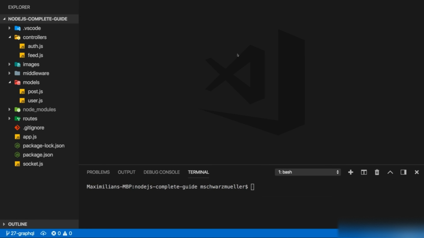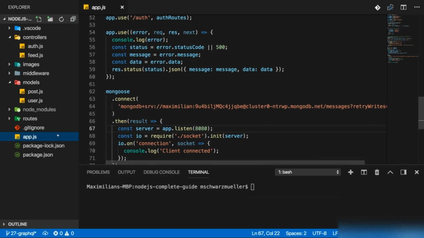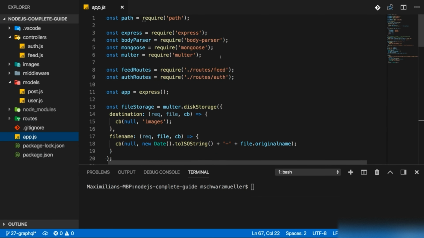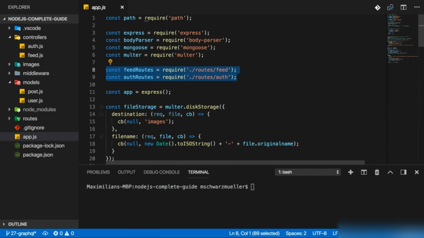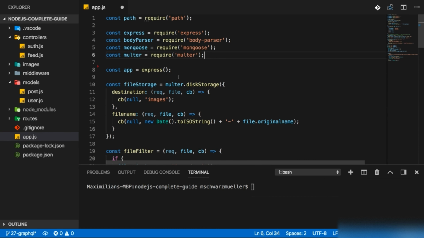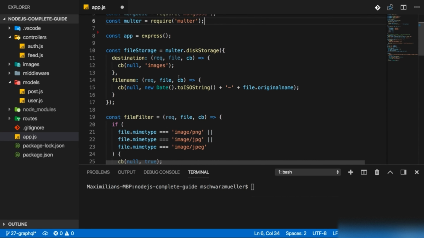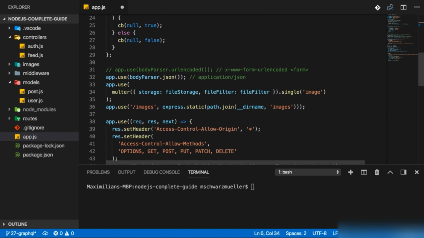To see it in action, I'm back in our REST API project we created earlier, where we previously added socket.io. And first of all, I'll get rid of that socket.io part. I'll remove the socket.js file. In app.js, I will also remove my routes because we'll have no more routes. We'll not set up routes anymore. We'll use GraphQL endpoints instead.